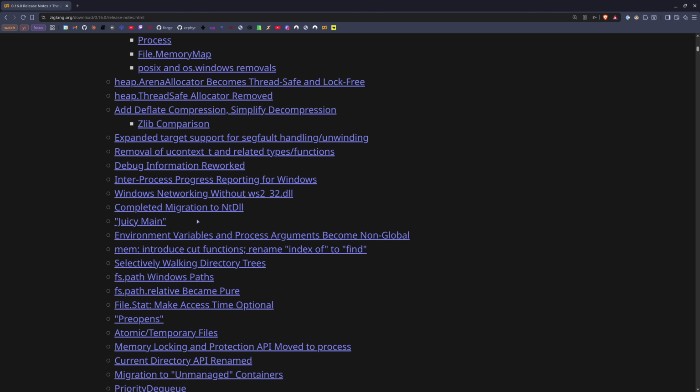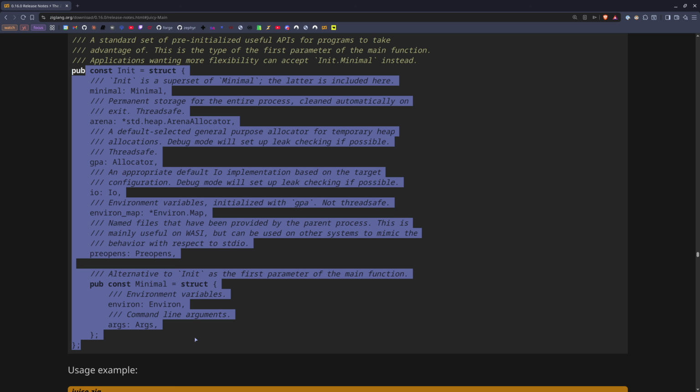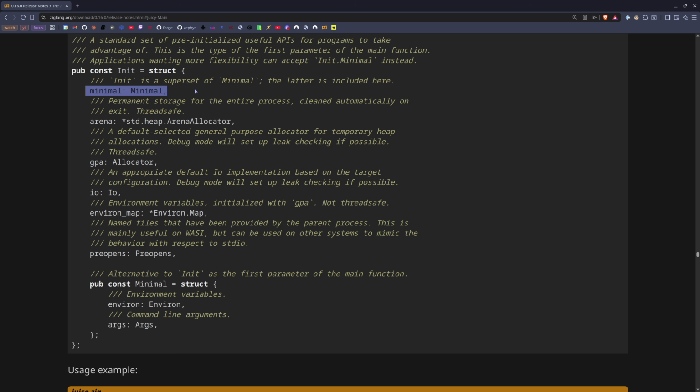So one of the things I first want to go to is this juicy main. So now this is something that's actually quite nice. So it's called juicy main, and what it means is we can now pass a parameter called process.init into main, and it gets us access to all of these things. So another option is you can pass minimal.